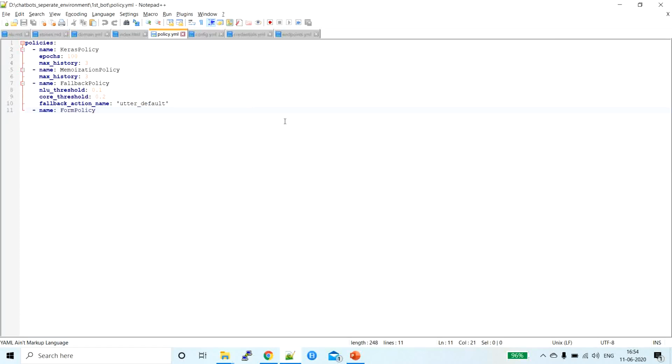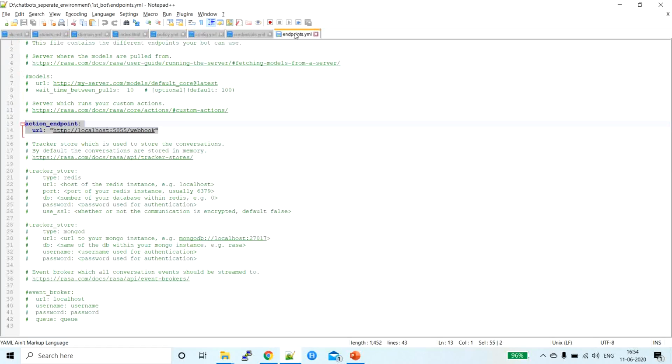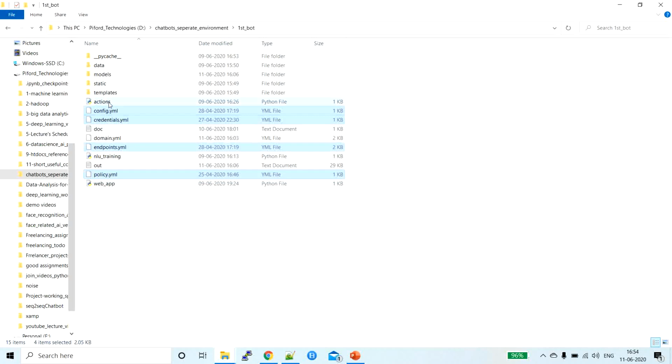Alright. So the very first file is the endpoint.yml file. See, in this endpoint.yml file, we only have these 2 lines of code over here. Basically, what this endpoint.yml file handles is our custom actions, right? What we are saying over here is that our custom actions will run on this URL. As I've shown you the folder, the actions.